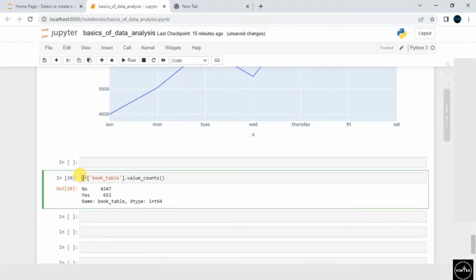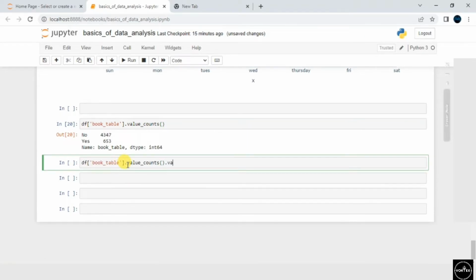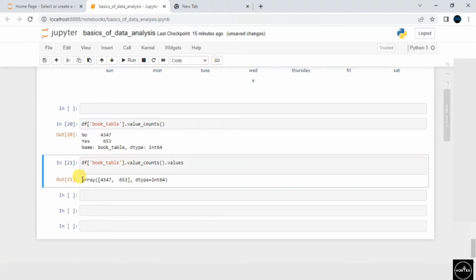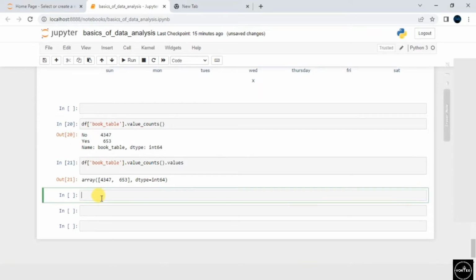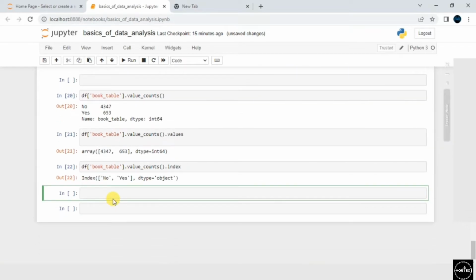Look at this. And if I need all the values, I can call values. Now look at this. This is a simple array that you have. And if I need an index, I can call something known as index. So we have the index. Sounds good. Now let's try to create a bar plot of this.